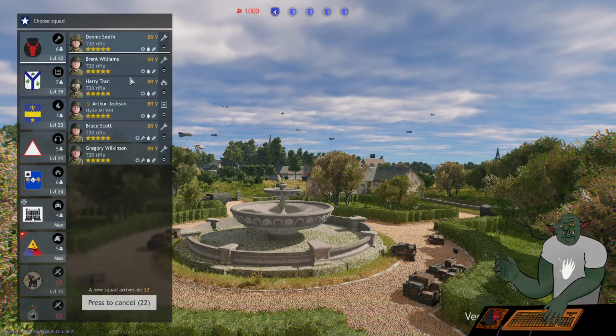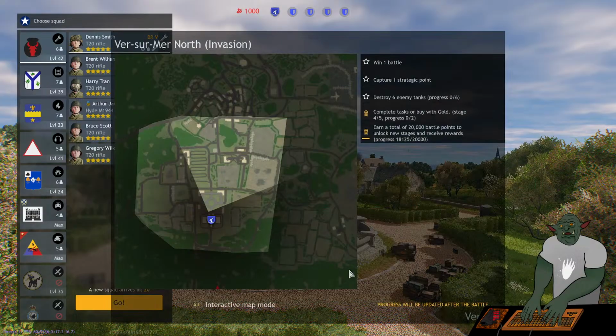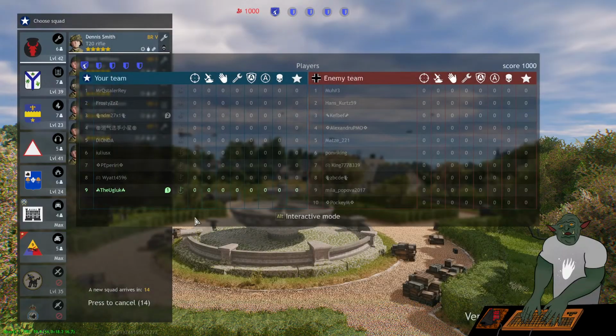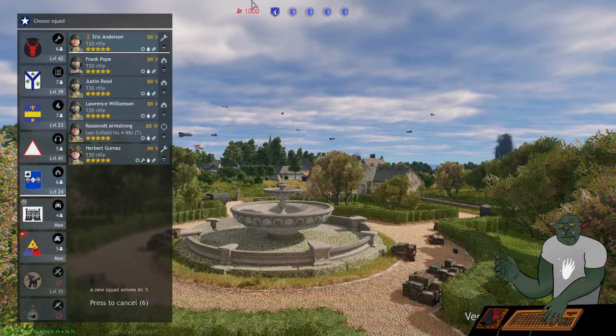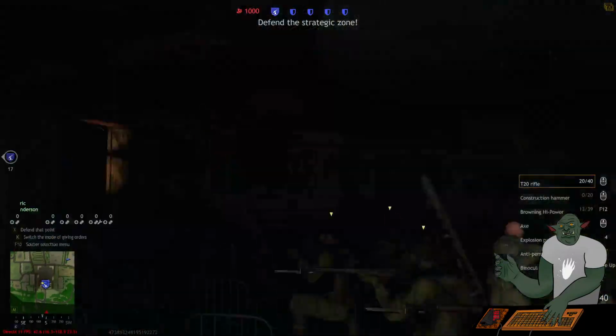No way I'm capturing anything here. There's a hunt? Oh, there's a different hunt. Yeah, there's nobody I know. Oh, we're defending over here. Yeah. This can be a real slaughter. I'm gonna spawn in with my AT squad. Just gonna try to get those tank kills over with.